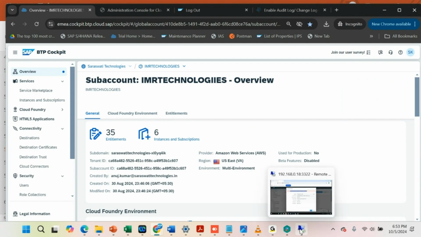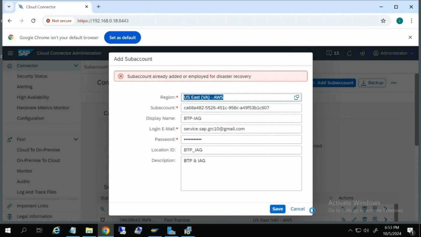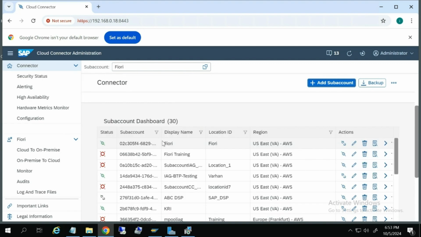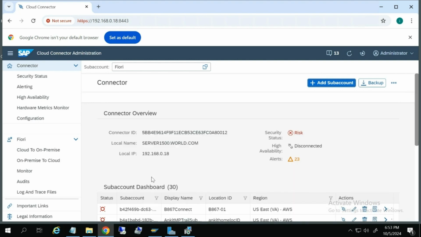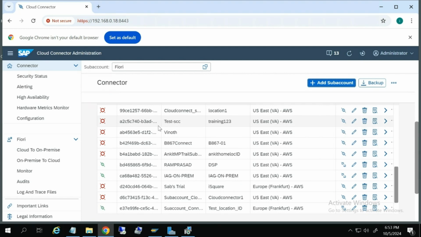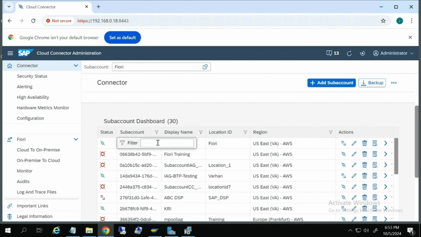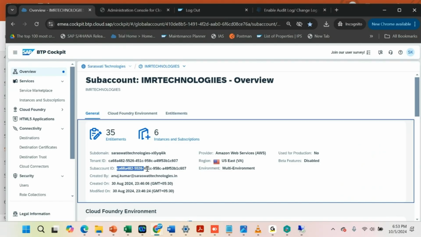Understood. So these are the details you need to provide once it is added. Once it is added, from where can you collect the sub accounts? See here, I can see a number of sub accounts. There are many guys who have added their sub accounts here. So let me check where my sub account is. I need to use this filter option. Let me collect the sub account ID. Okay, copy this.